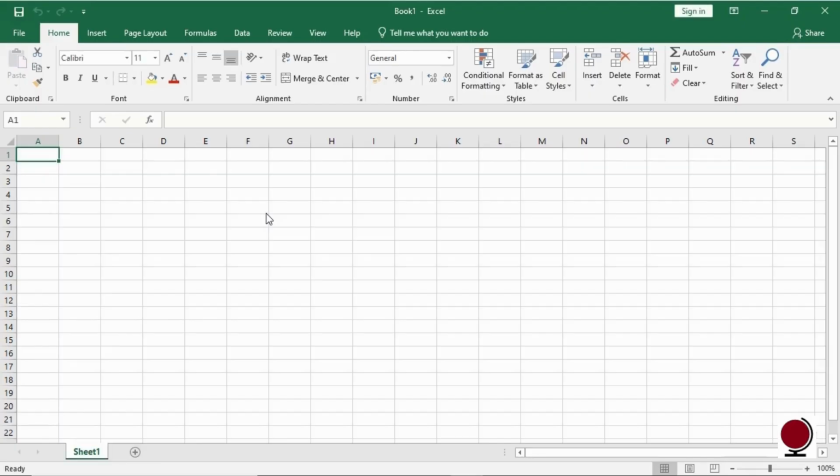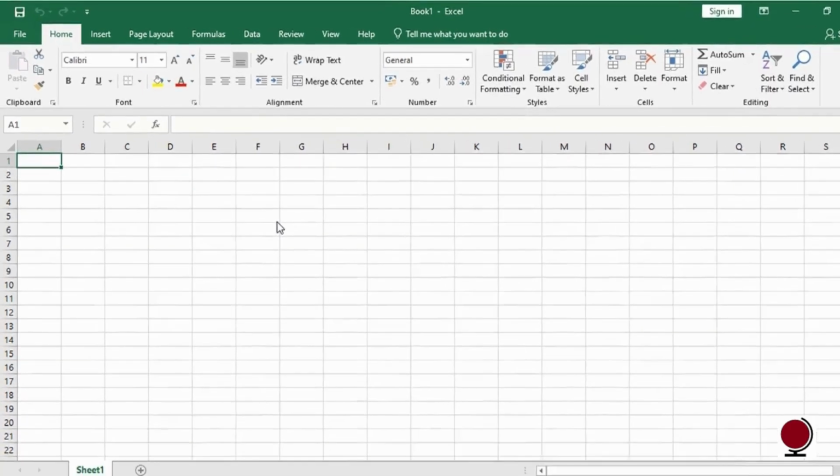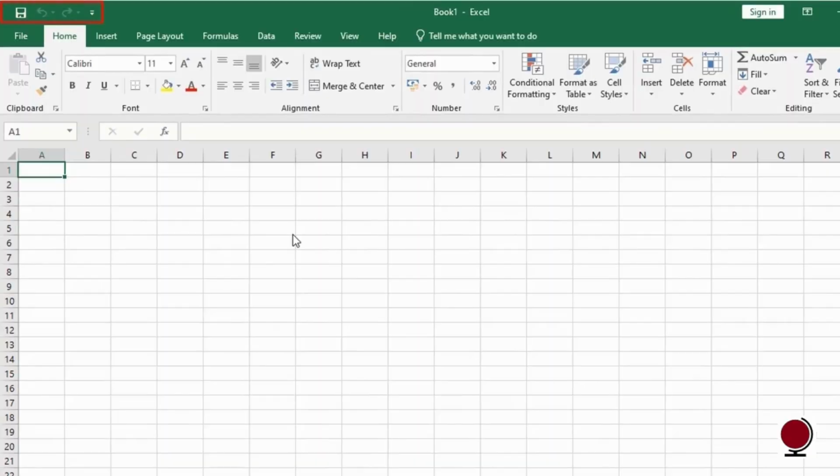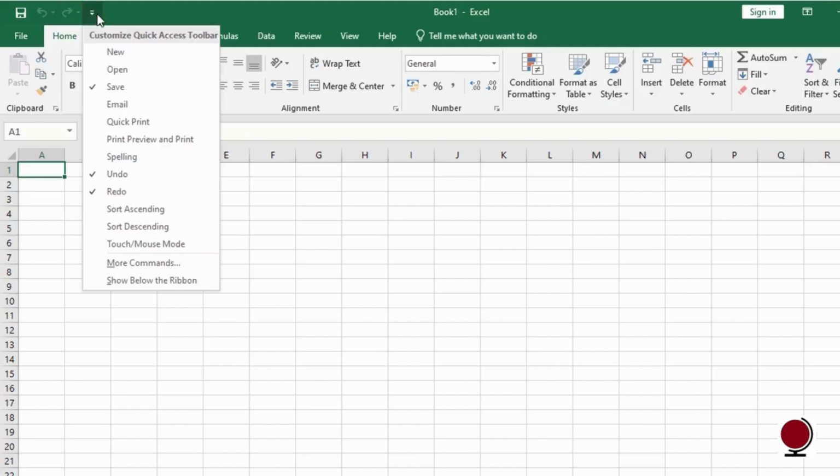You are presented with a new blank worksheet. An Excel workbook contains one or more worksheets. Come, let's explore the Excel screen. The Quick Access toolbar at the top left corner is a small toolbar containing buttons that allow you to quickly perform common actions such as saving a worksheet, undoing your last action, or redoing your last action. You can add more commands by clicking the down arrow at the right and selecting a command.